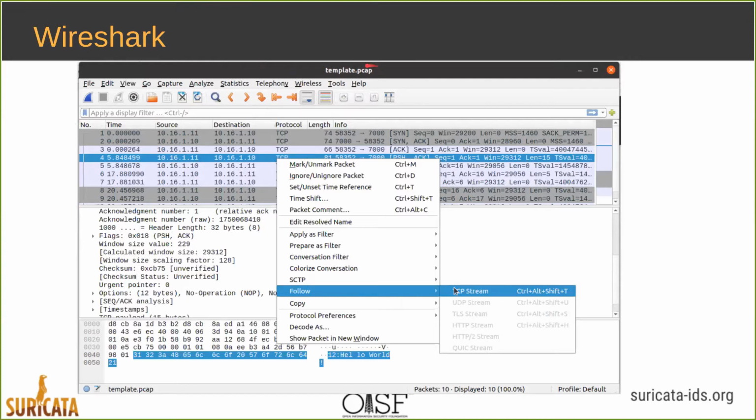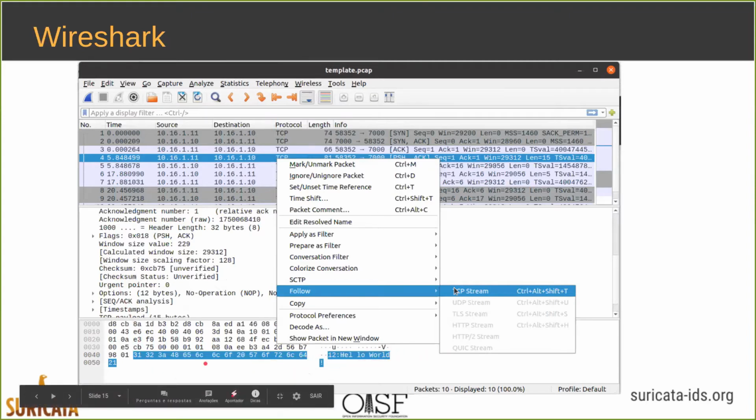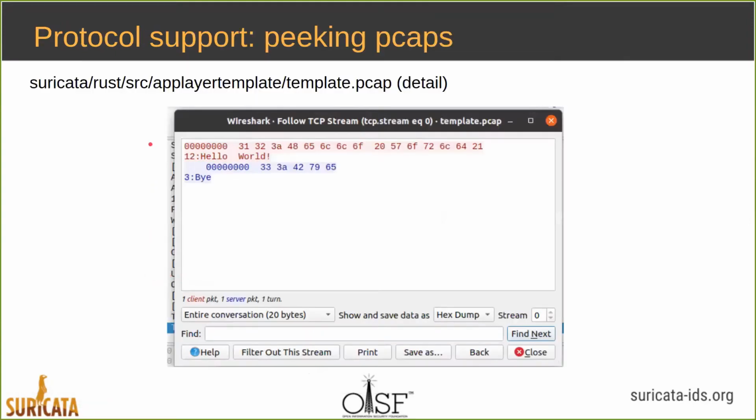This is a template PCAP that you can find in Suricata. And here we have a list of the packets that it has found on that file. Here are the details it has dissected in a human readable way, and here we have the raw data. If we select any of the packets and go follow TCP stream, this will allow me to see sort of the conversation that is going on.